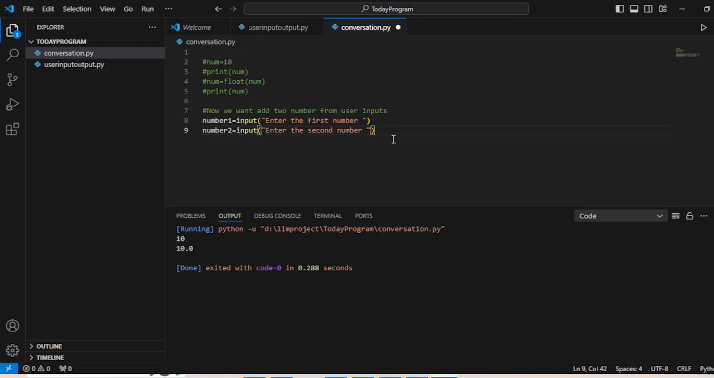And I want to display: print f first number, number 1, and second number, number 2. So this is what I want to display.